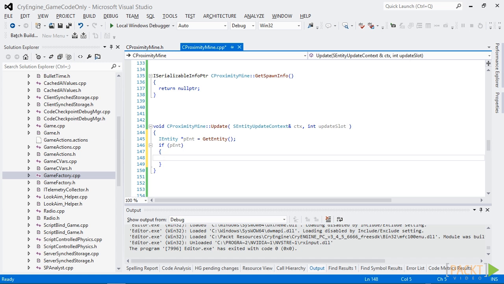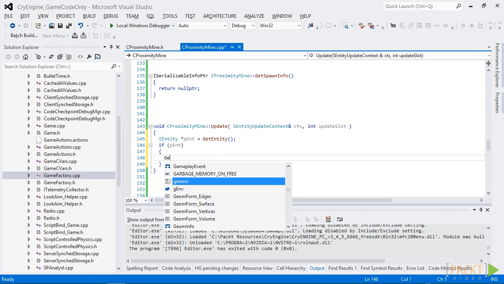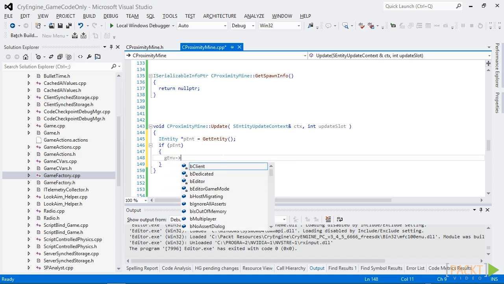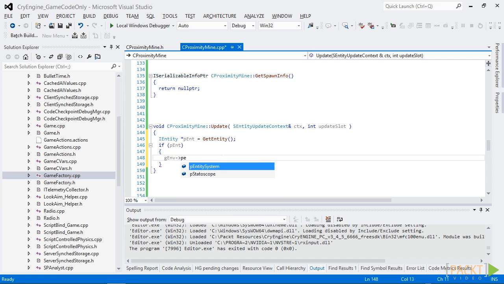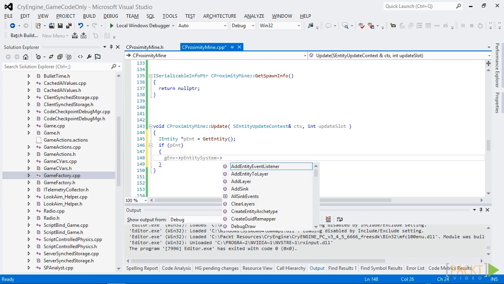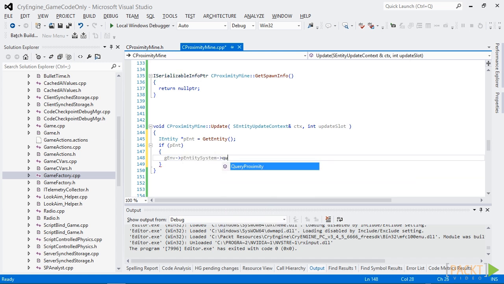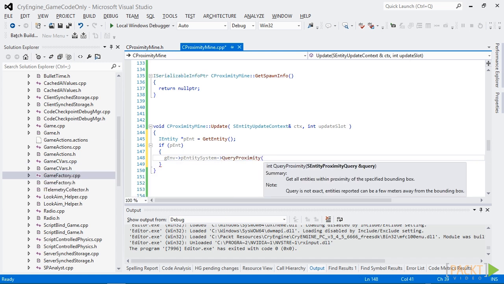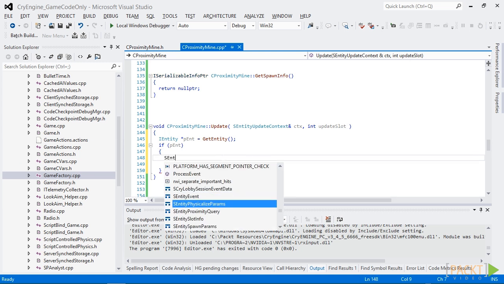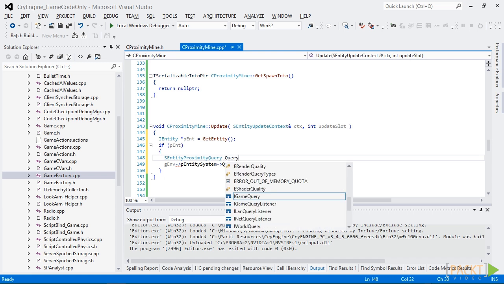Go ahead and get the global environment, which is where we can get a pointer to any system in CryEngine. We're going to get the entity system, so pEntitySystem, and we're going to run a QueryProximity. Now this will gather all entities that are within a certain proximity query, and it takes a proximity query that we want. So SEntityProximityQuery. We're going to fill some parameters in here.